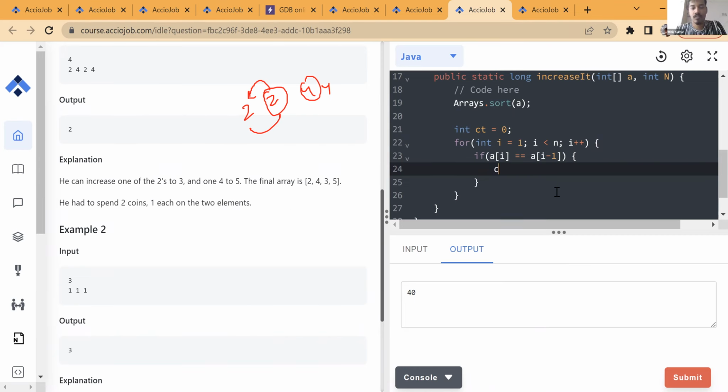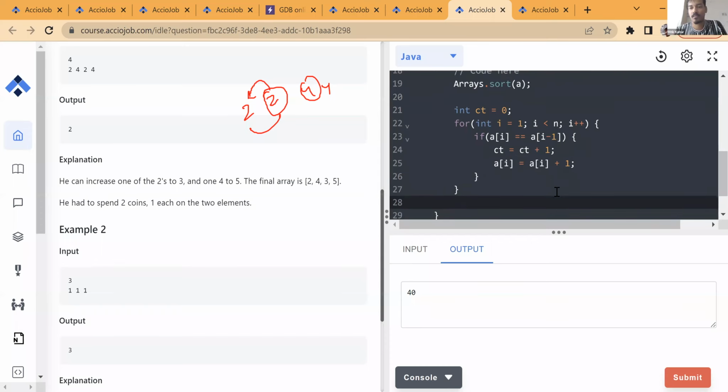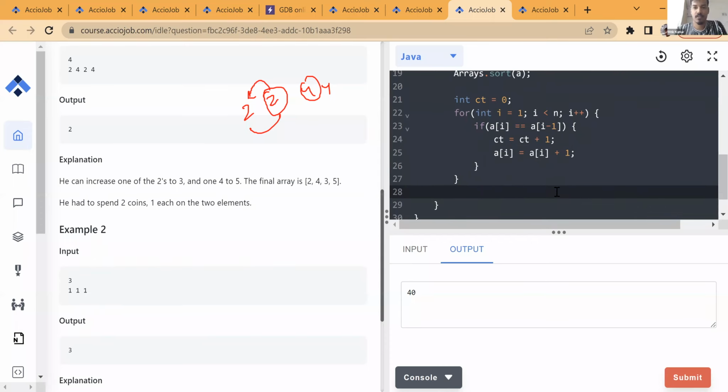So count is equal to count plus 1. We'll just increase it by 1. A of I is equal to A of I plus 1. Okay. We just increase it by 1. That's it. This should be fine, and then we can return it.